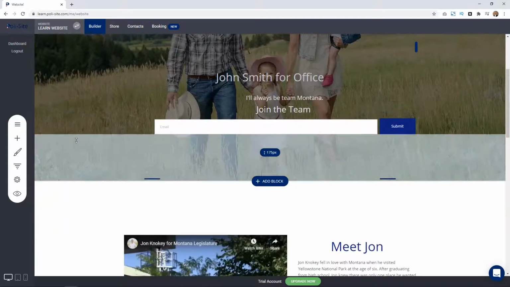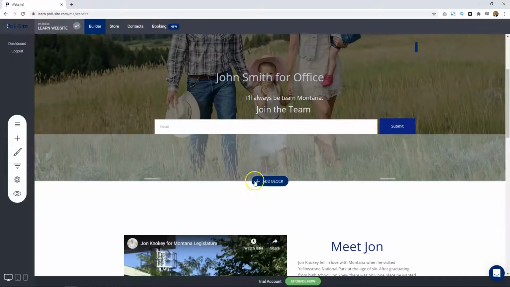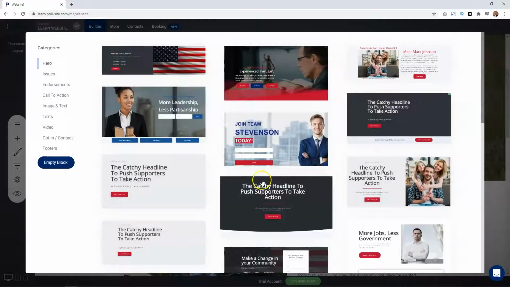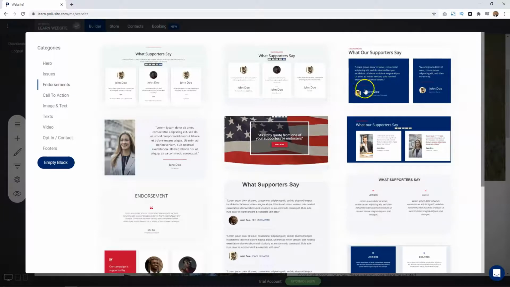If you wanted to add more features, you can add a block. Instead of manually creating and designing it by adding widgets, you can look at the repository of already pre-designed blocks that we have. So if I click that button, it'll open up this dashboard. From here, I can see all of these different categories with all of these different pre-designed blocks within it.